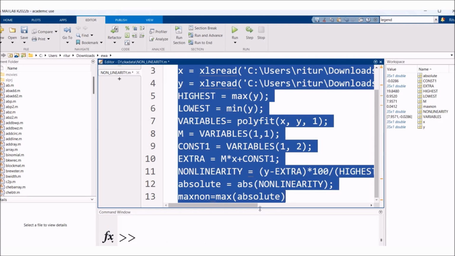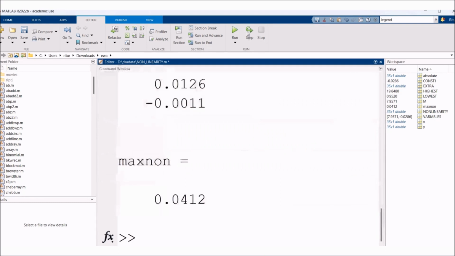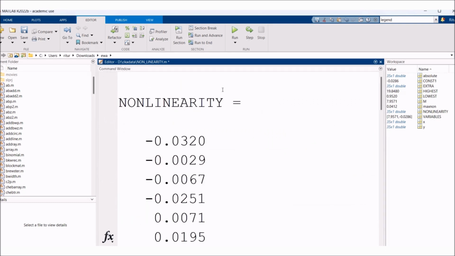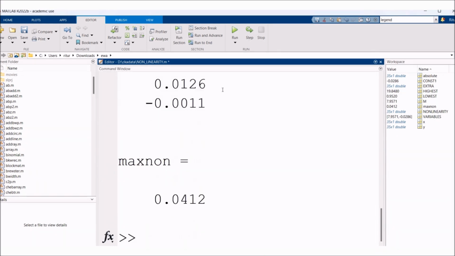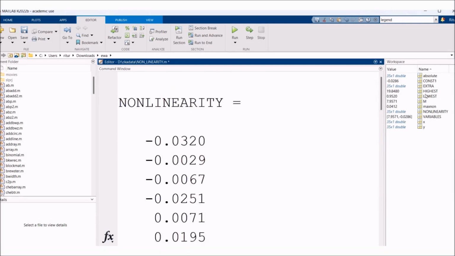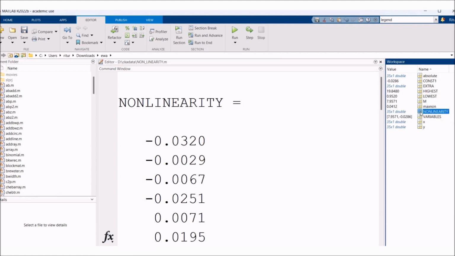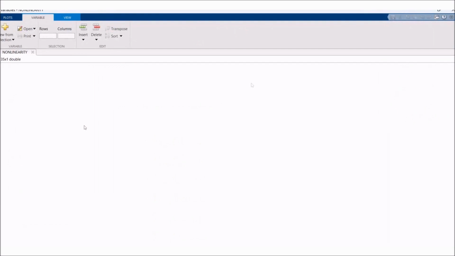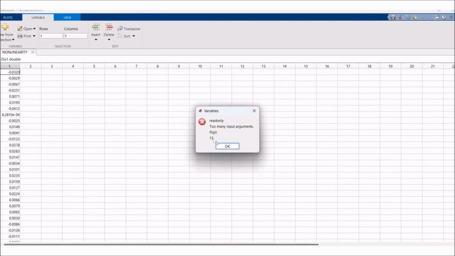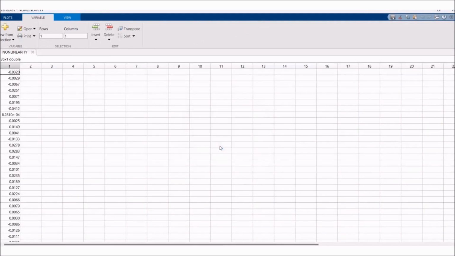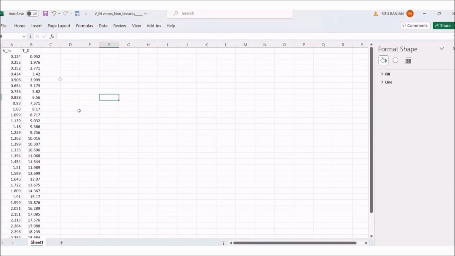We will find the value of nonlinearity as shown here, and the maximum nonlinearity is 0.0412. This data can be copied to the Excel sheet from the workspace. We will copy this data and place it in the Excel sheet.